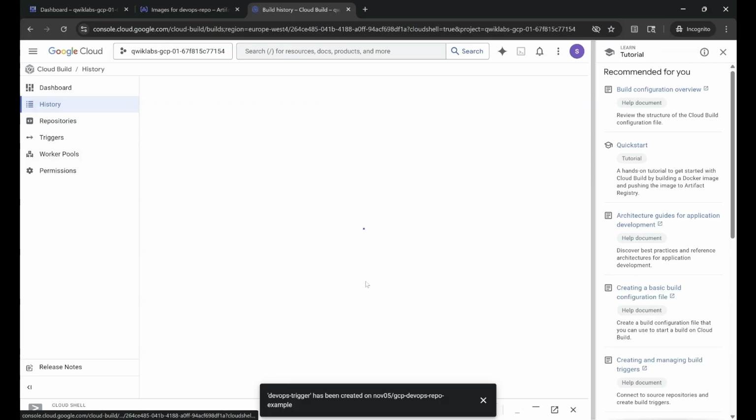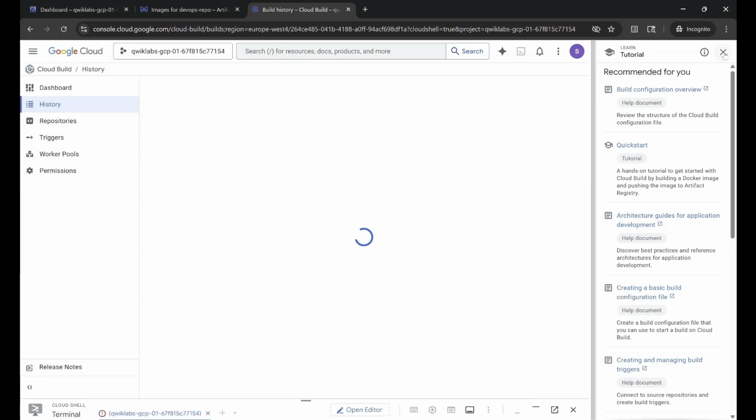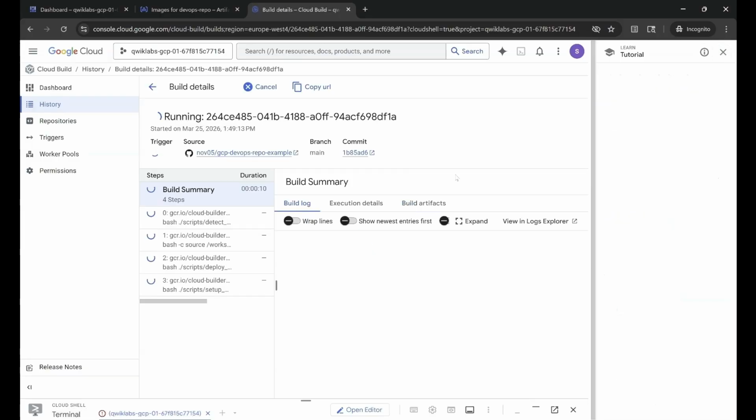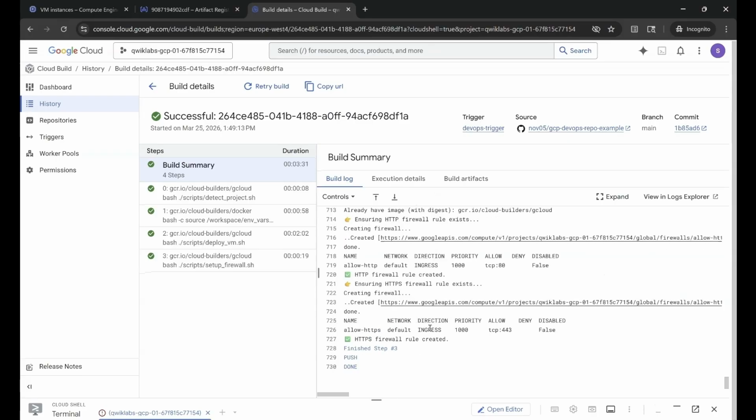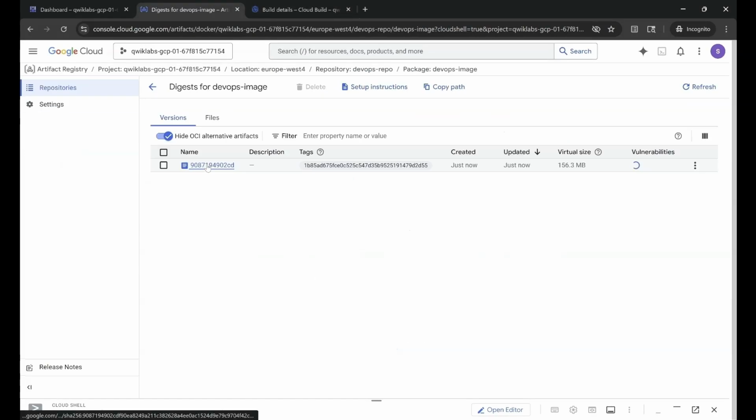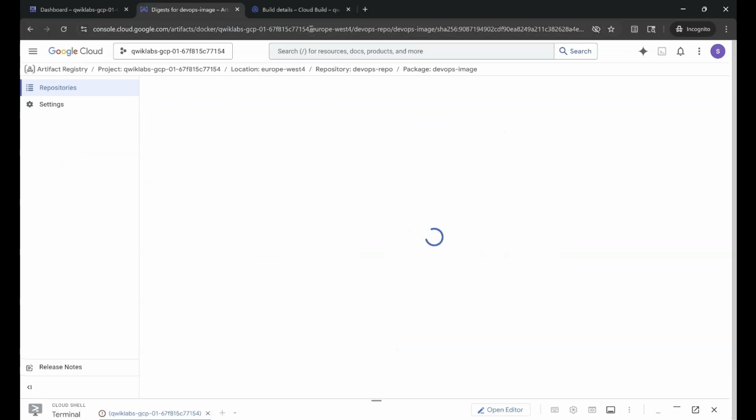Check the build status in Cloud Build history. We can see that the trigger has been fired. Check the Artifact Registry repository. The image has been created.